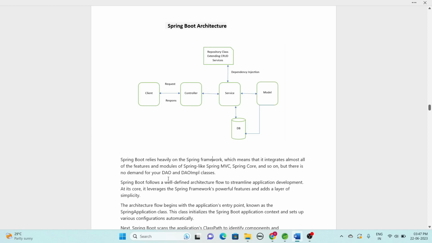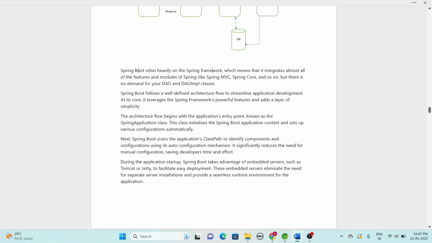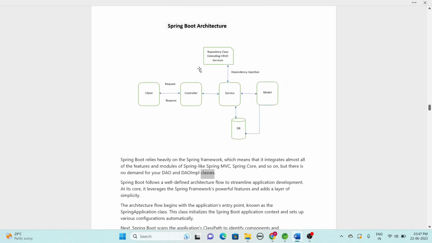the repository. So it has some theory. Spring Boot relies heavily on the Spring framework, which means that it integrates almost all the features and modules of Spring, like Spring MVC, Spring Core, and so on. But there is no demand for your DAO Impl classes, so it doesn't force us to write the repository layer completely. Instead of that, it will be injected into the service layer itself.